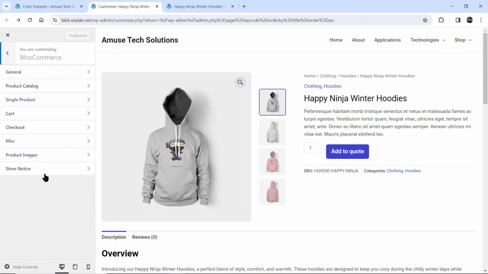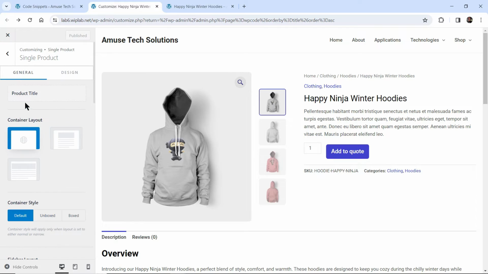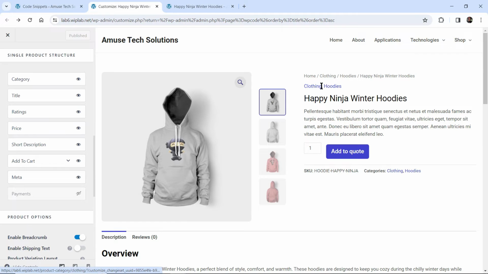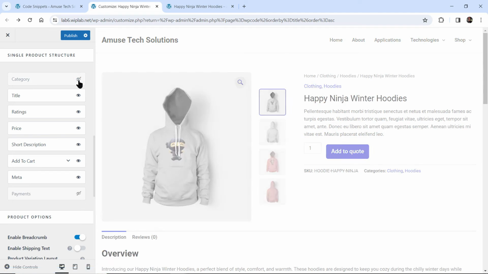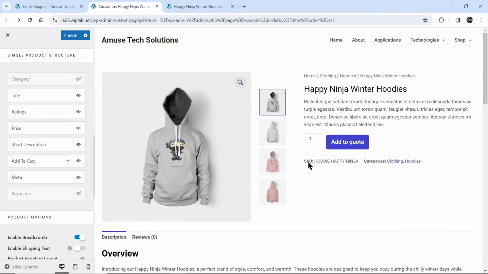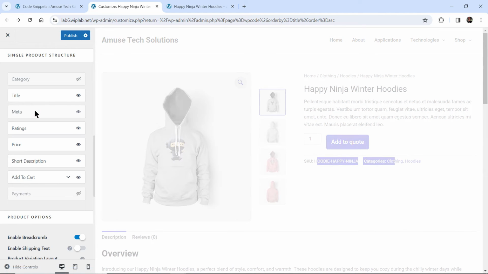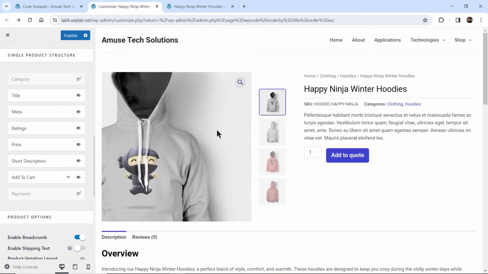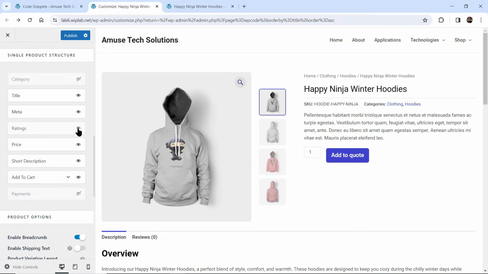First, click on the WooCommerce. Go to the single product. Scroll down a bit. We want to hide this category. So click here on the eye icon. Next, we want to move this section below the title. So grab this meta and grab it below the title. Also, if your ratings are showing here and your price are showing, then you can hide it from here.